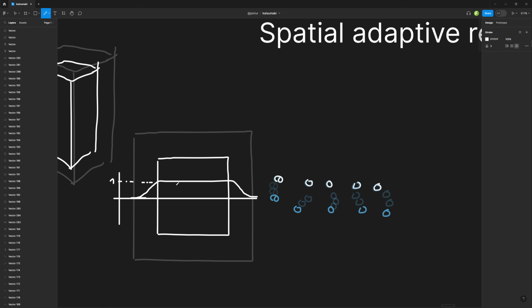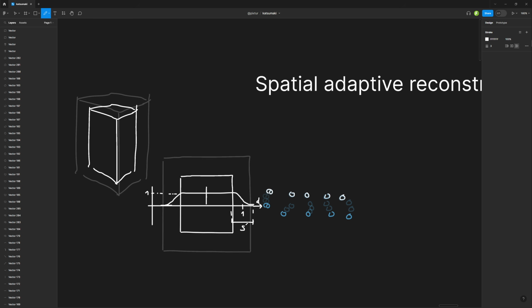where this is 1, and I guess you could say this is the distance from the surface. I'm not really sure how we spread this. Let's say this is 1, the unit distance, and then probably this will be the smoothness S or something like this.